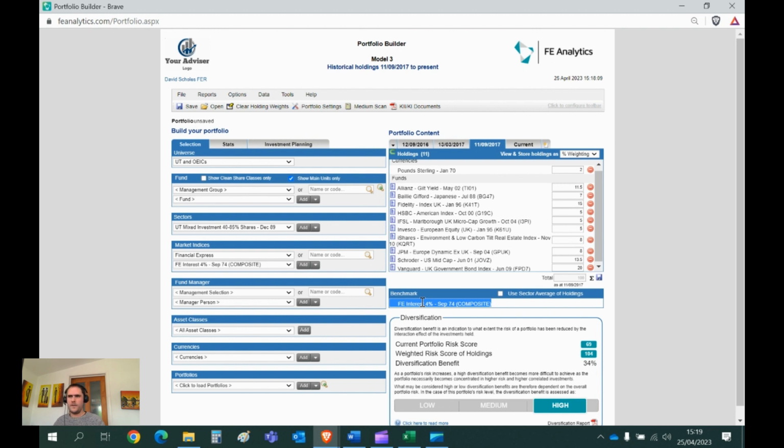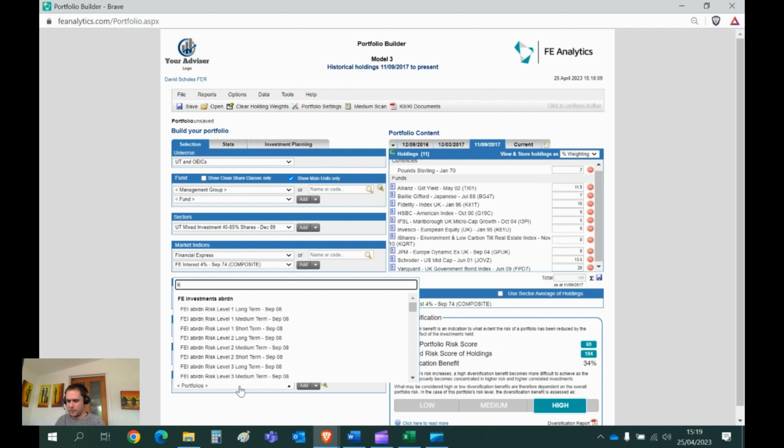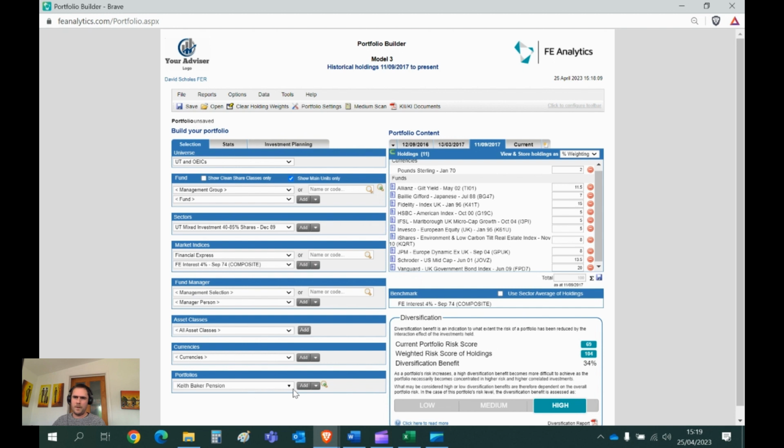Maybe you want a different portfolio to be the benchmark. You can see there's unlimited options here. Under the portfolio tab at the very bottom here, I could say, look, I want my benchmark to be his existing portfolio I've built into the system. I'm recommending he goes and invests into my Model 3. Well, he's already got a portfolio that I've built called Keith Baker Pension. So actually that can be the benchmark of this portfolio instead.